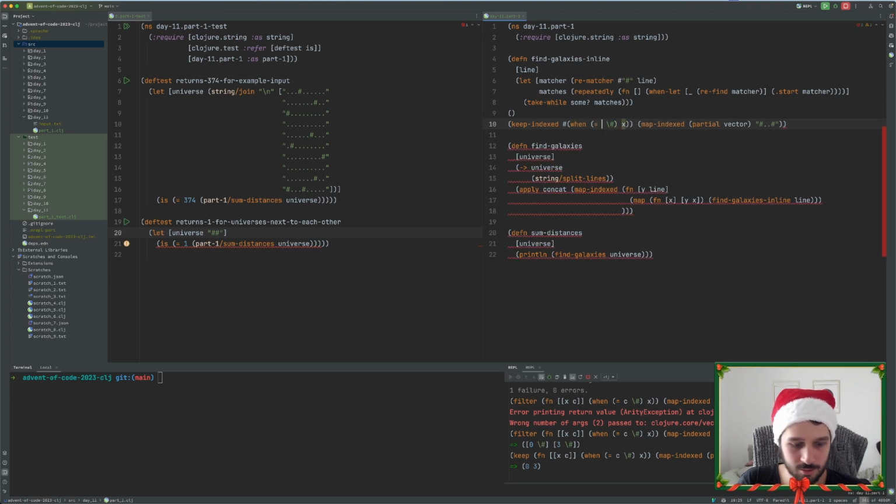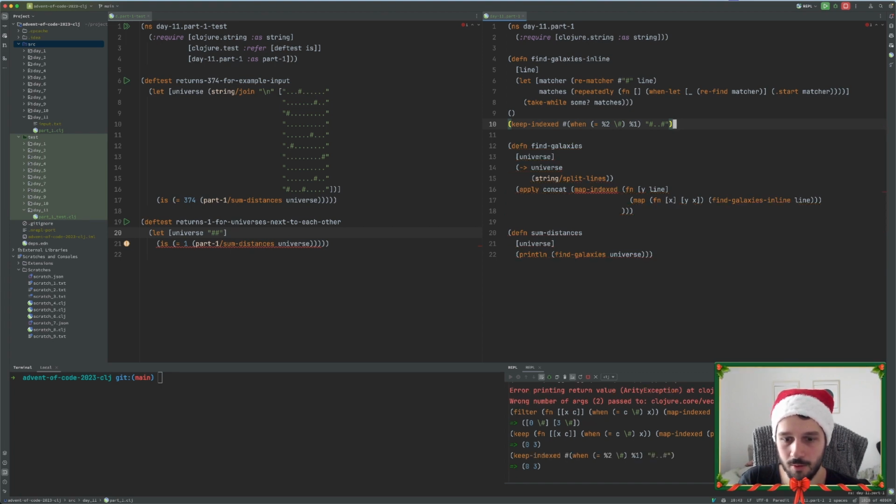When? Keep indexed. Wait, hold on. You need to go in there. Oh my goodness, this is so much nicer. That is so much nicer.